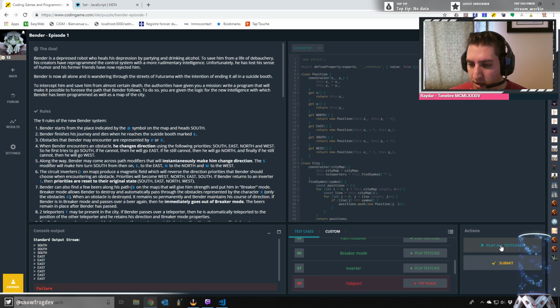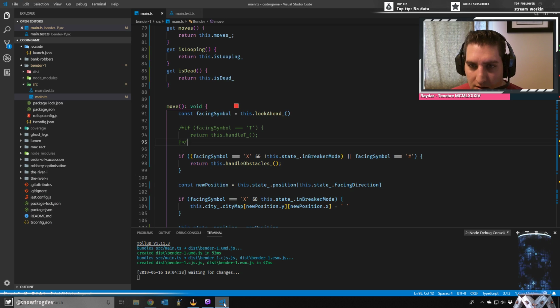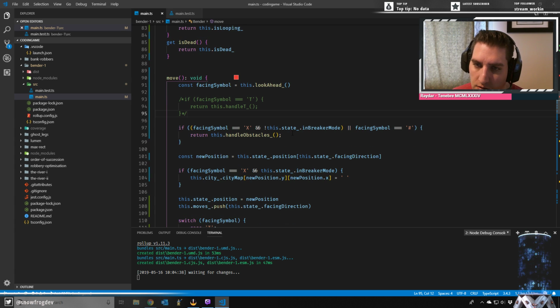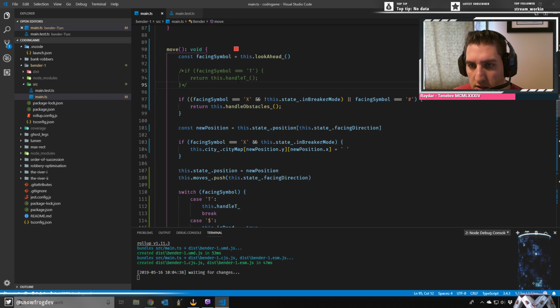Looks like we did. Why though? Why did we break something? Why do we need to look for T, for the facing symbol T, before doing these? Ah, because of this. Because we're changing the position.